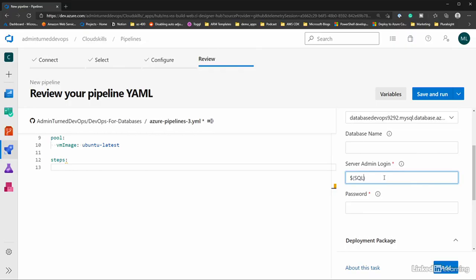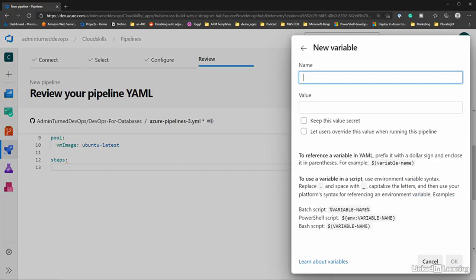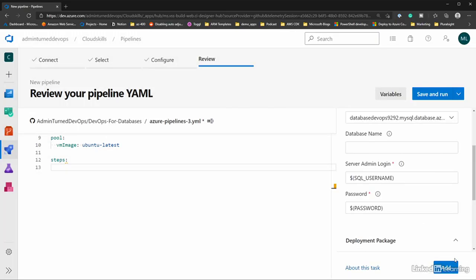So I'll say SQL username, and then I'll say password. Okay, so I'm going to go to variables here. I'm going to add a new variable. The first variable that I add here is going to be my username, and I'll say SQL username. I'll click OK here, save.